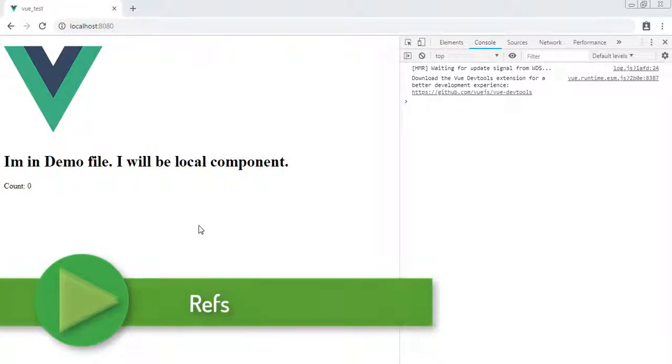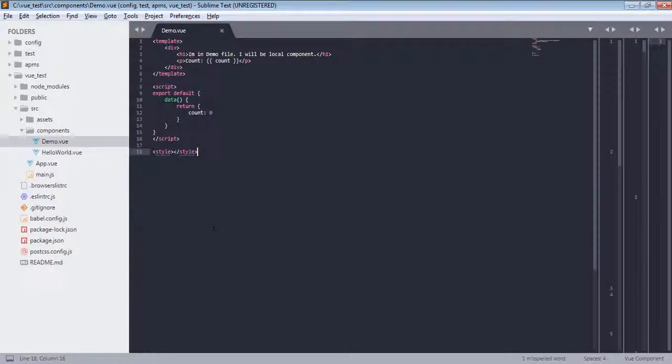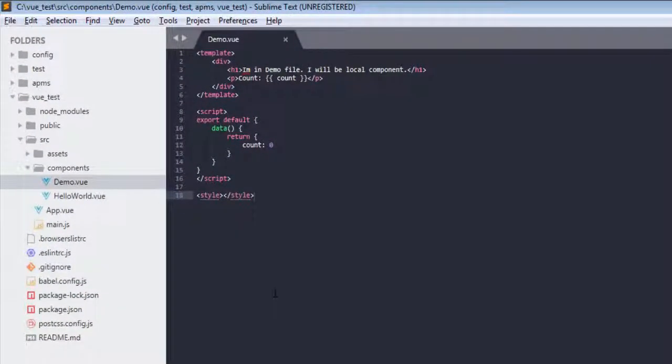In the last lecture we saw how we can create local components, and we also created this demo.view component. In today's lecture we will learn about refs, which means referencing our DOM element. So first of all, I am going to create an input and I will reference it in this script tag.